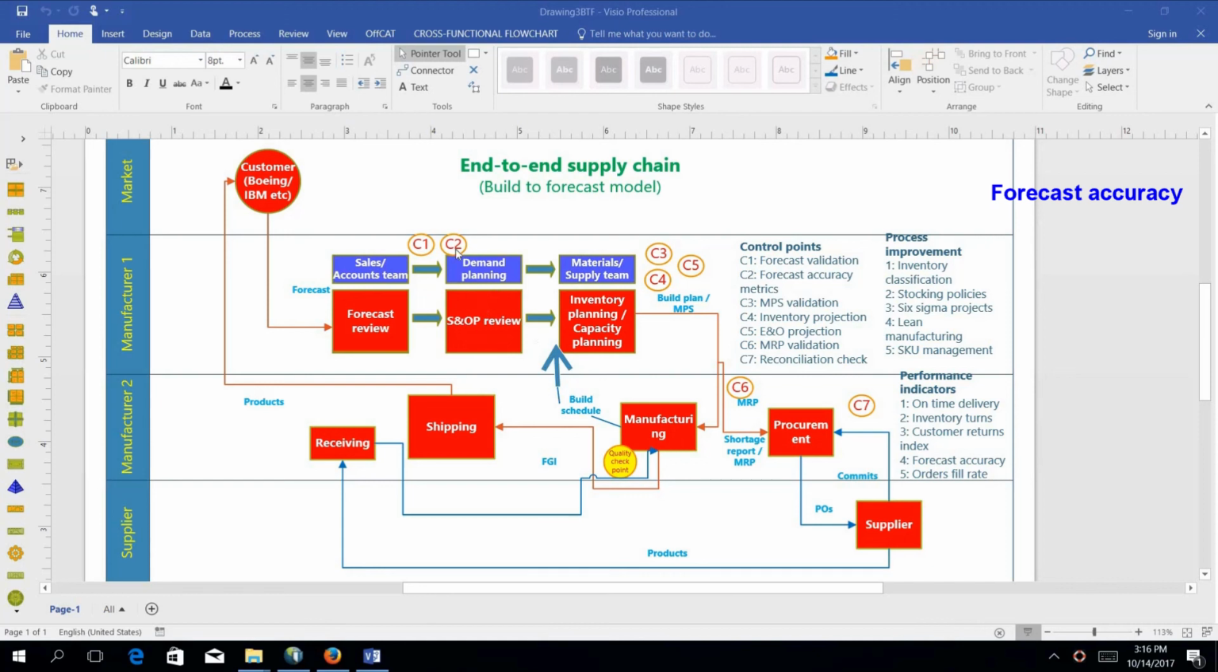Okay, but it is very critical to have the forecast accuracy metric, because without that you won't know how good these people and the customer are doing the forecasting. Okay, so in some cases demand planning also does their historical forecast using time series analysis, a statistical forecast.